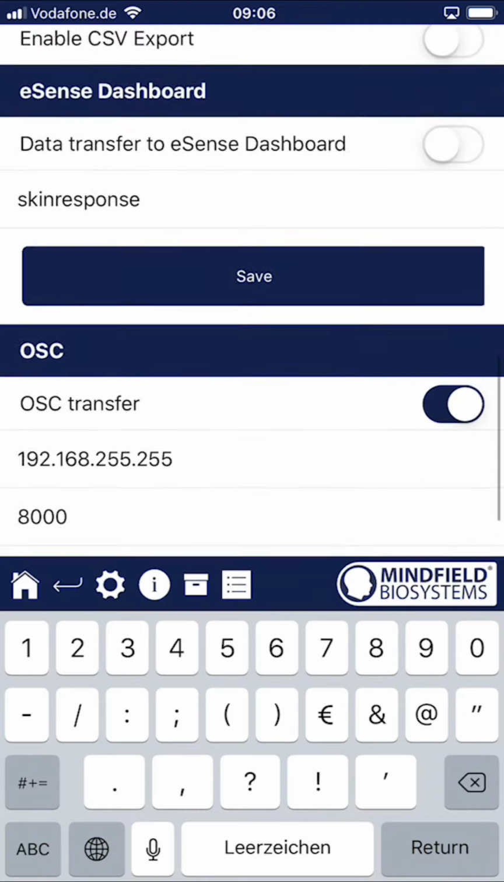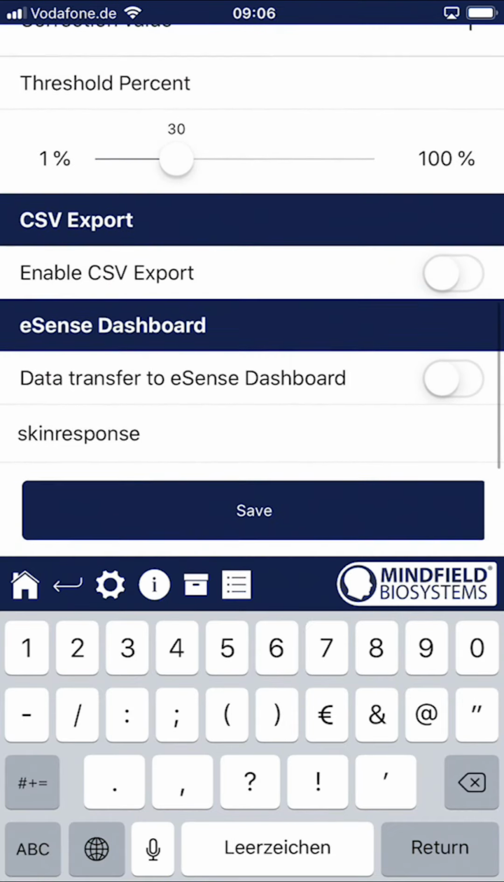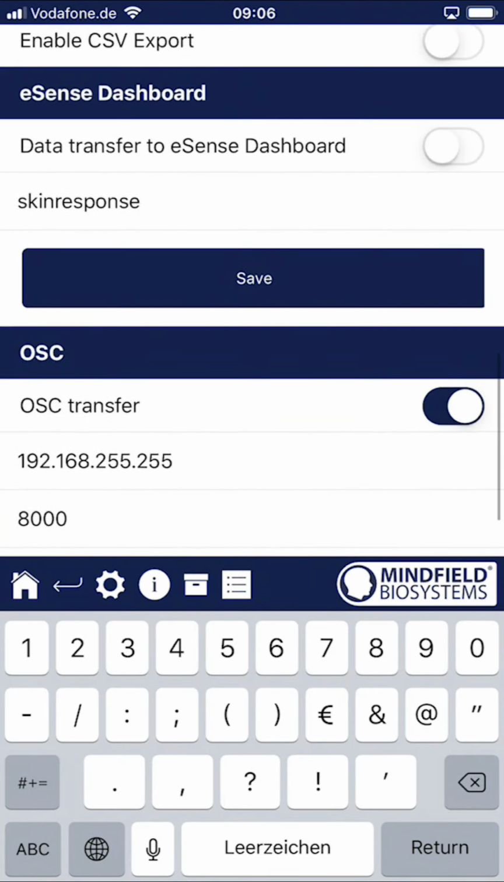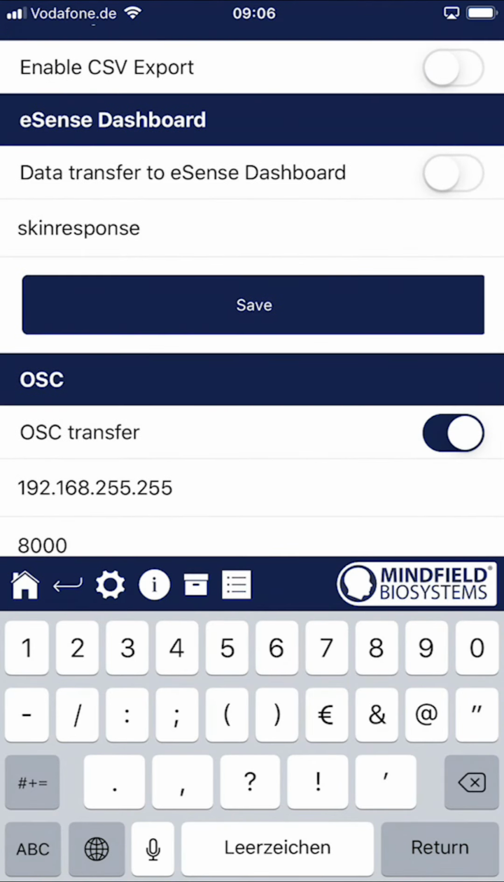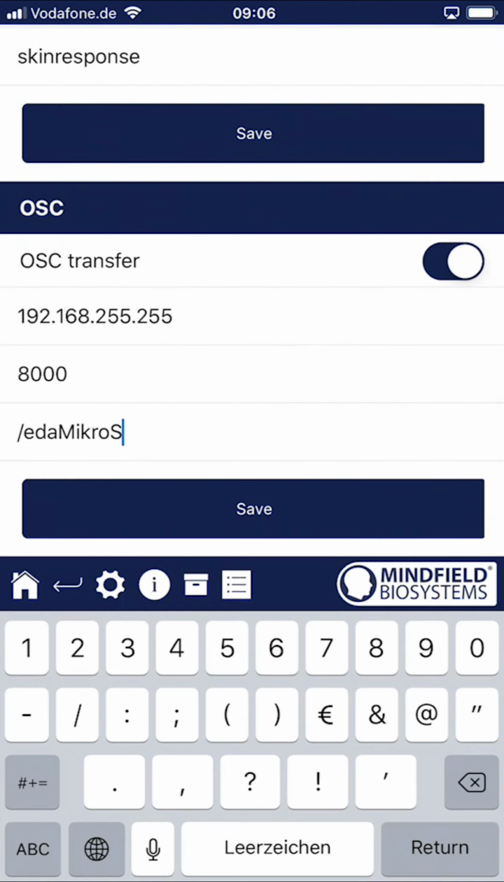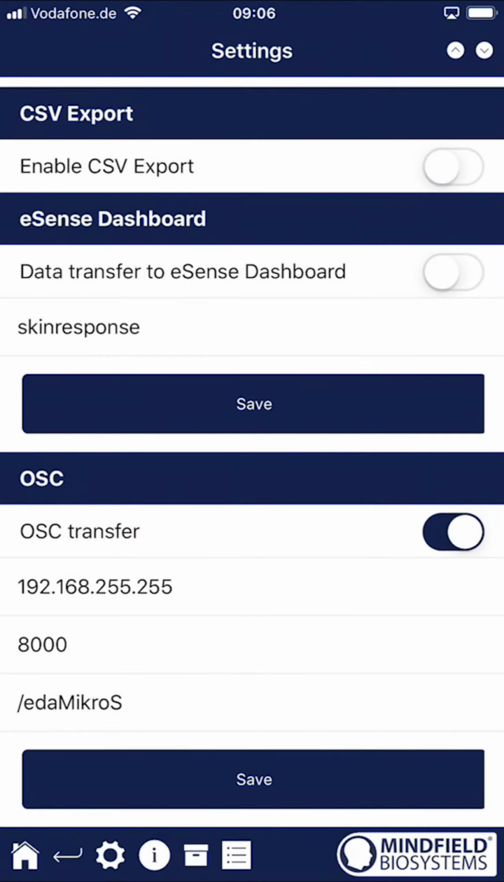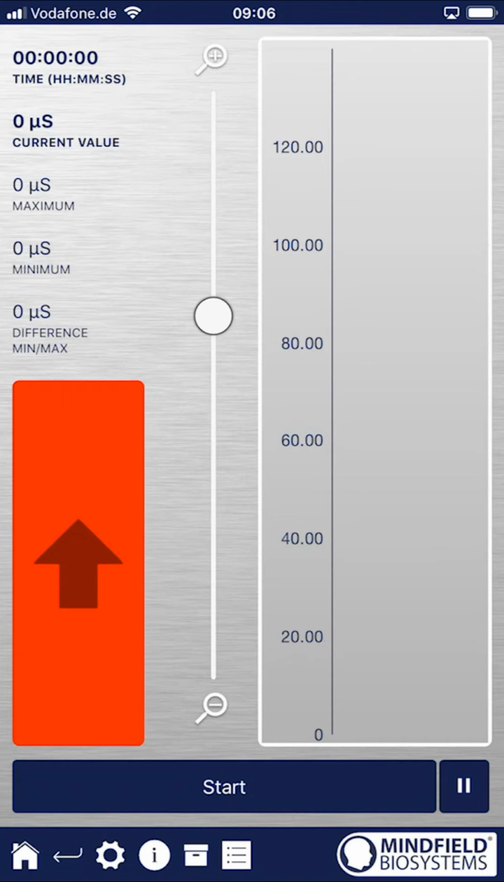What else is important to say is that at the moment we are sending the data with a 5 hertz sample frequency, but soon we will implement the new eSense SDK also in our app, and then you can choose between 1 hertz, 2 hertz, 5 hertz, 10 hertz. So you can even have 10 values per second, which should be far enough for everything you want to do.